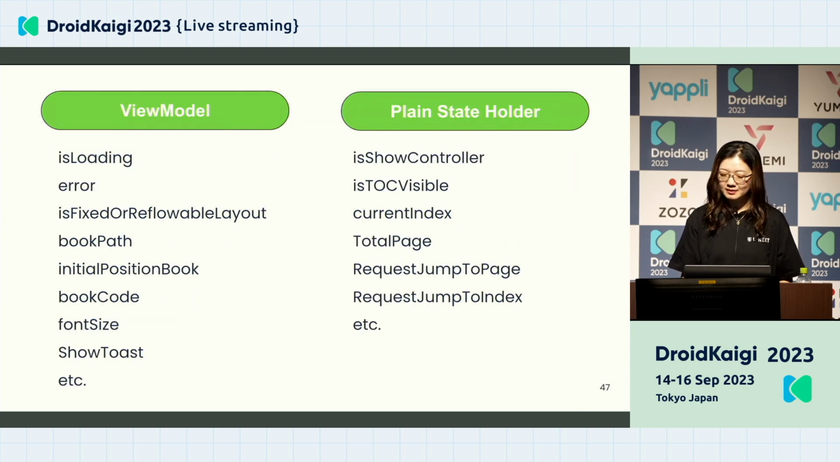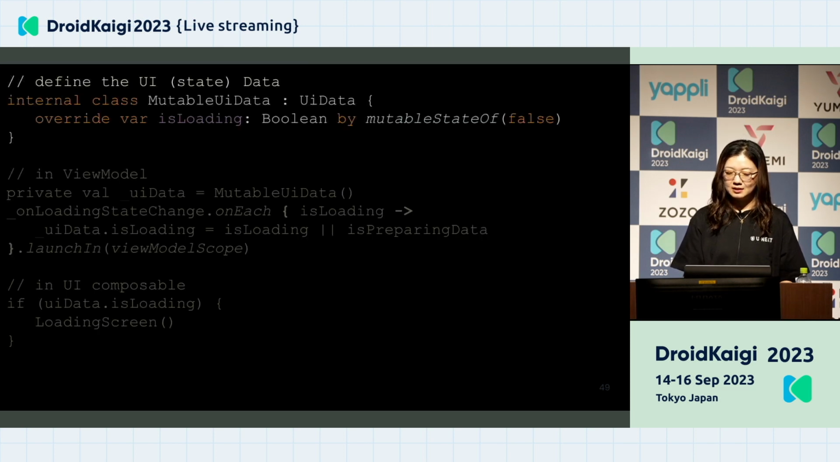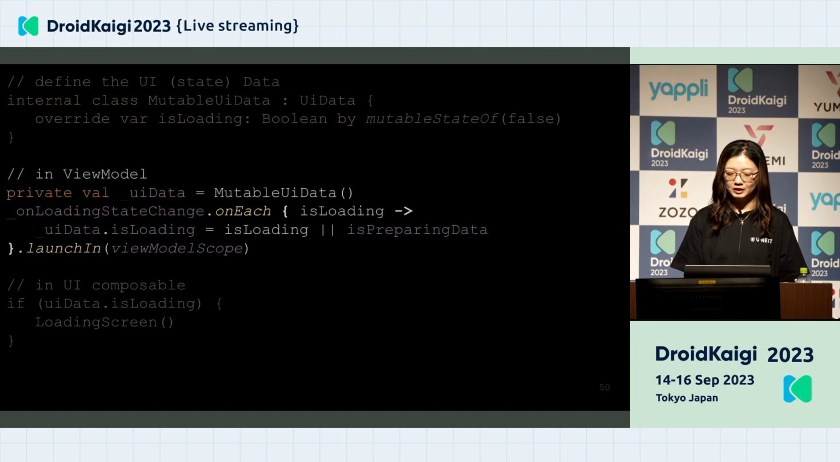For the previous list of states, now we can divide them into these two stakeholder classes. Let's see the example of isLoading, which is widely used across the screen and updated by the data layer. So we handle it in the view model. The isLoading state is defined by a mutableStateOf function. In the view model, isLoading is updated depending on UI input.